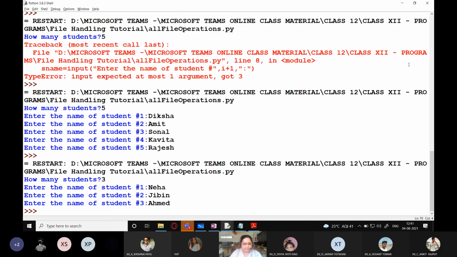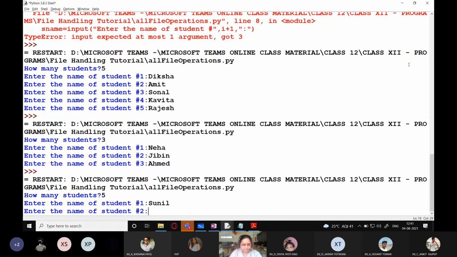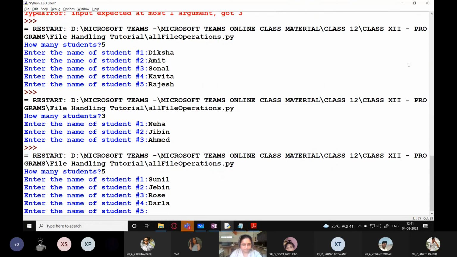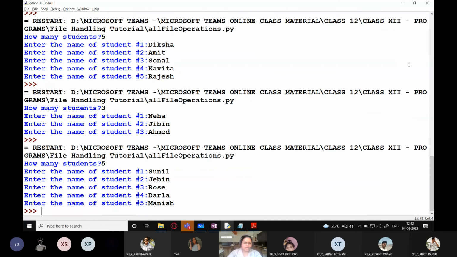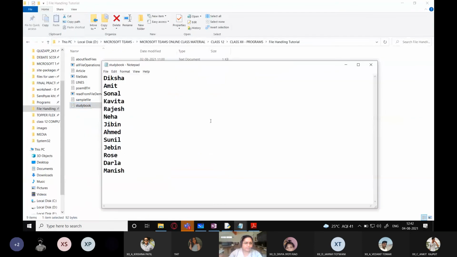Let me add 5 more students. I added more names and let me go back. And you can see all those names are added over here because already the file is in the append mode.